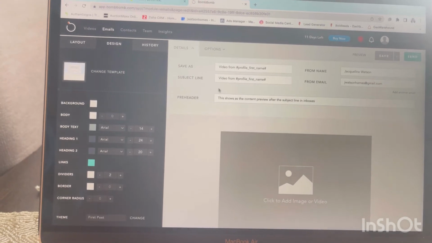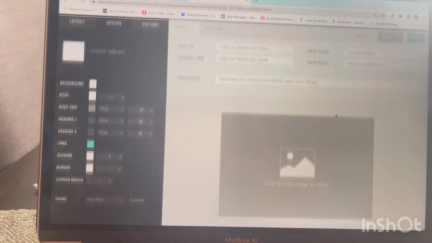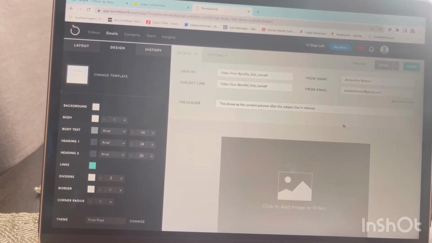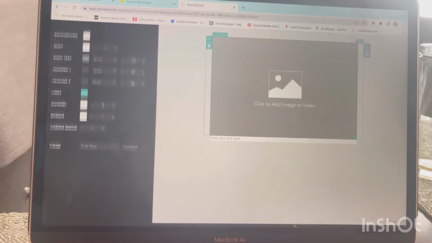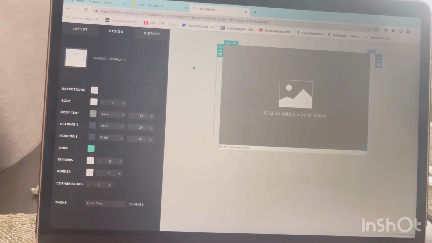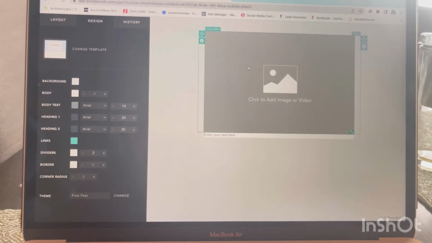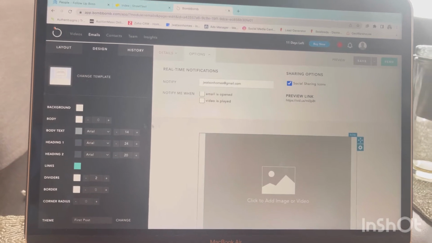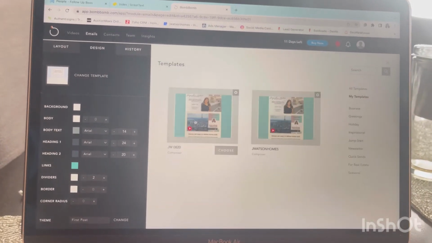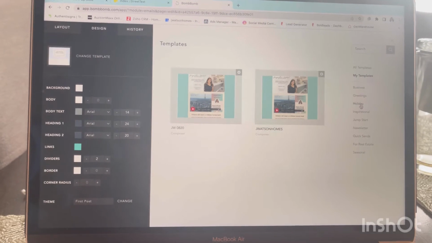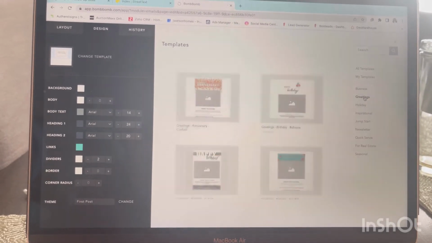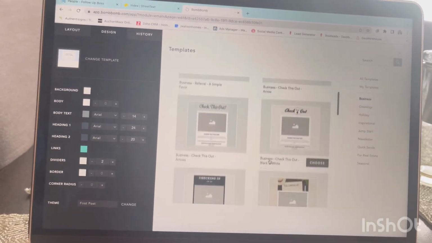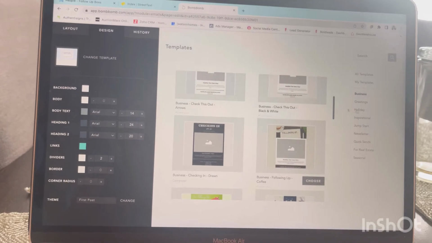I can go into this email design portion, and you can put in different things. This is where your video would go. For example, if you try to align the templates, you can change the template, and there's different ones up here. There's ones for holidays, there's ones for greetings, there's ones for business. Now, I would not use them without tweaking them, they just look basic.